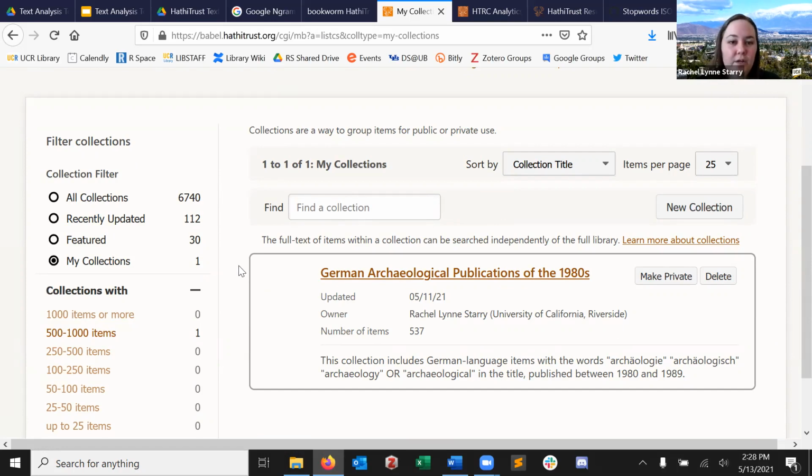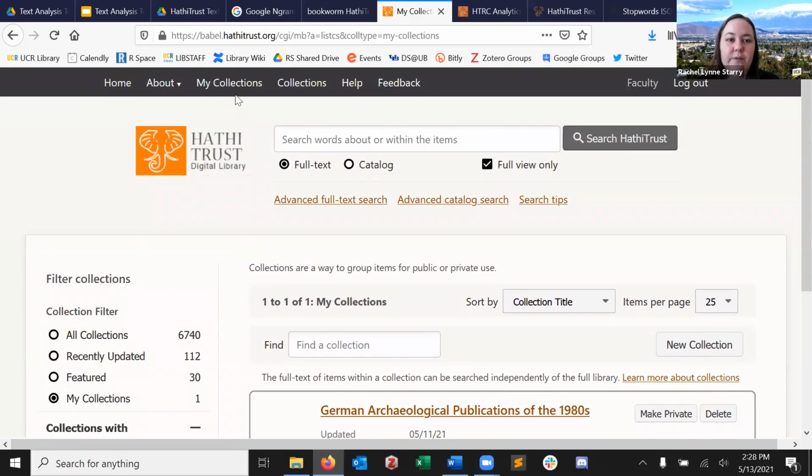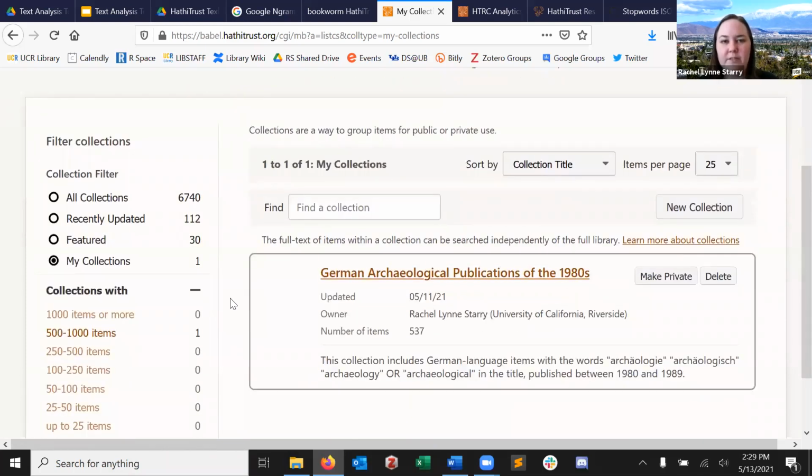And to start creating your own collections, you can go up to either My Collections or the Collections tab. They both lead you to this page that I'm currently on. And again, collections are just a way to group volumes, group items from HathiTrust. And you can choose whether your collections are public or private, but you're going to want a public collection if you want to import it into the HathiTrust Research Center using the most streamlined way. And we'll look at that.